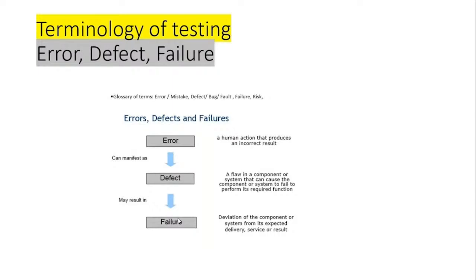And these definitions are mandatory for you to keep in your mind, because out of these three, one is a sure question for ISTQB. So they might ask you what is an error, what is a defect, what is a failure.